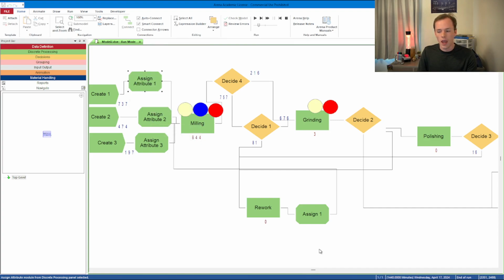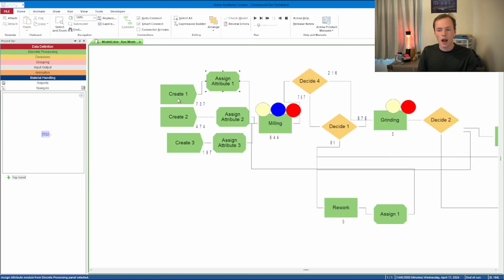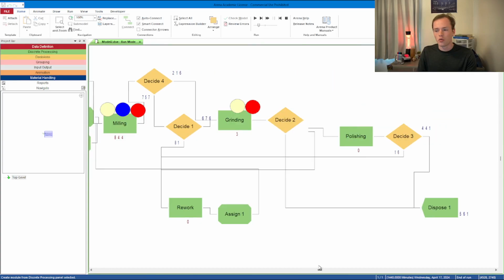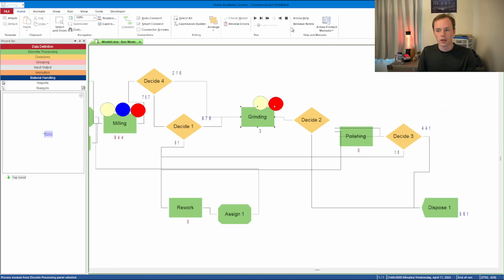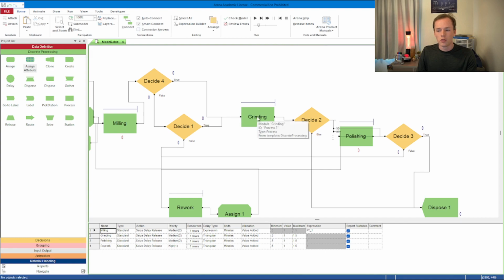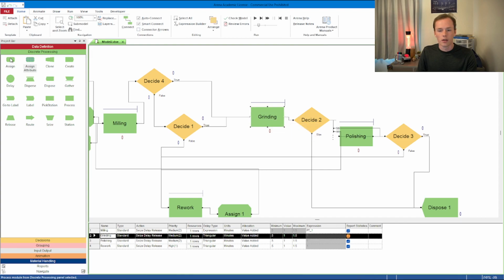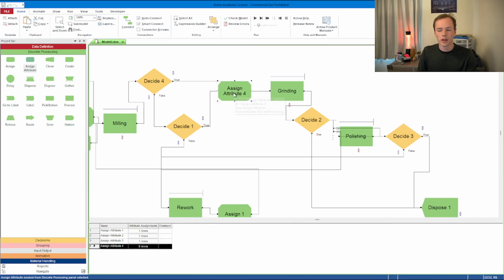So what we could do is, let's say we want to know the time that the entity got to the grinding station in every particular case. Well, what I can do here is assign an attribute, and I'll put this just in front of the grinding station. I have to move things around a little bit.